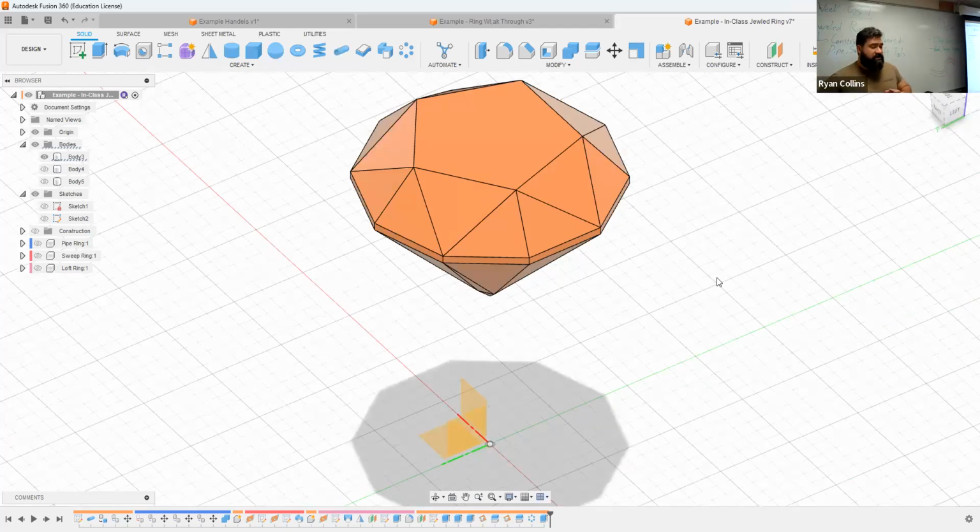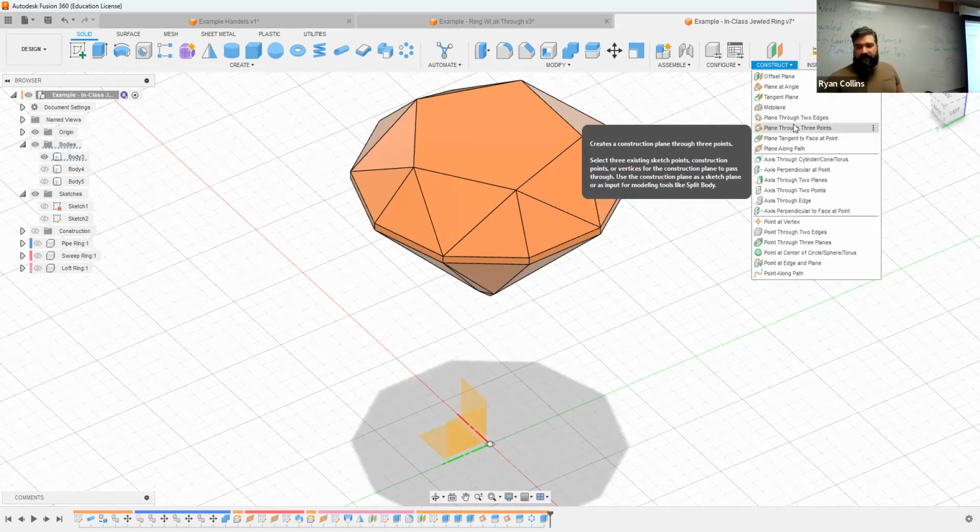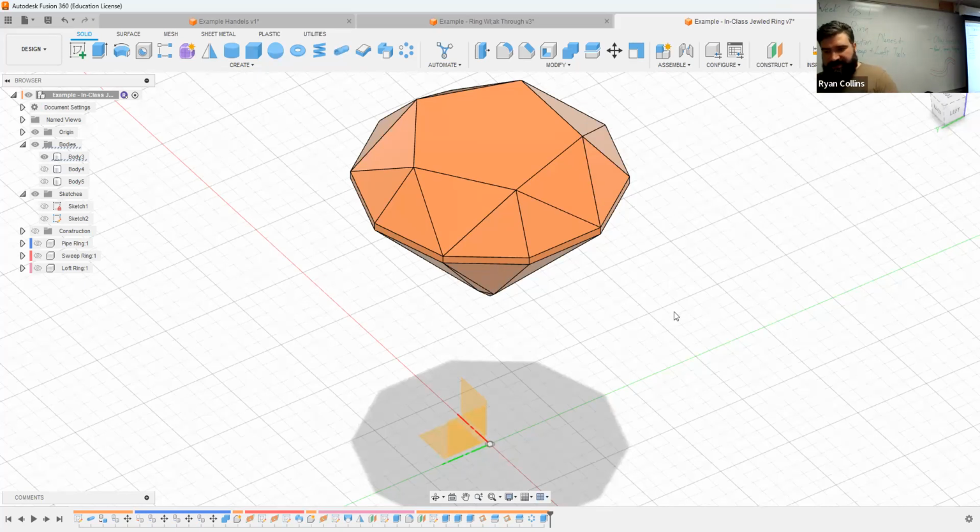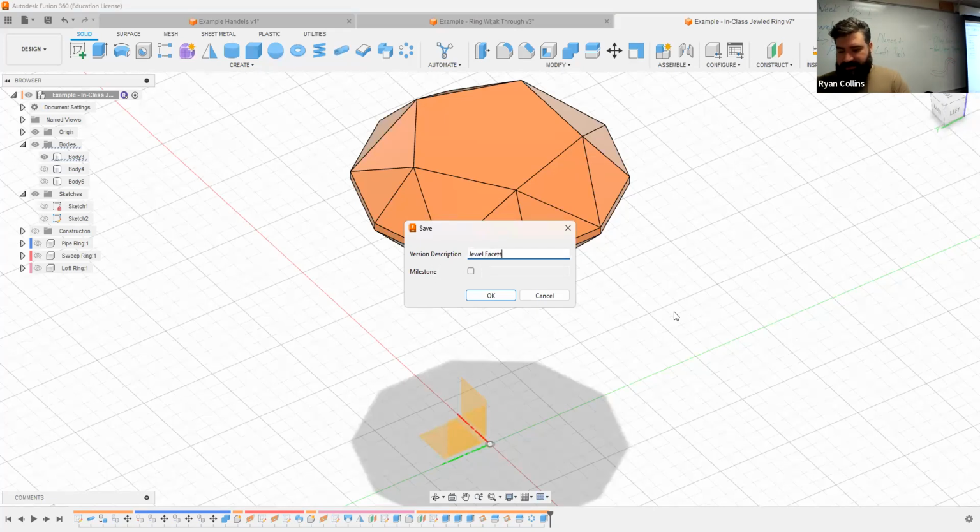Now, again, you can play around with however you want. There's ovoid shaped jewels, there's hexagons, there's many more agons. I can't remember the shape names, whatever. But that's the basic way where you can add more facets to it. It's a neat little trick, but it's just making use of the plane through 3 points. That's all. All right. So save there. Jewel facets made. All right.